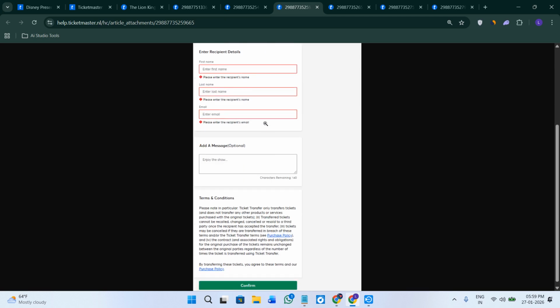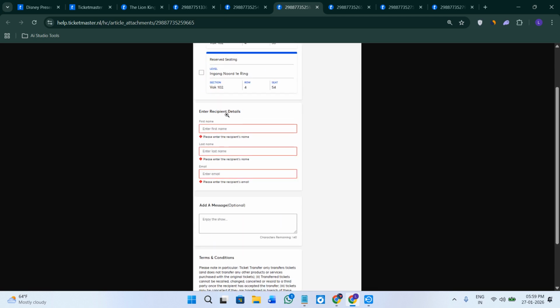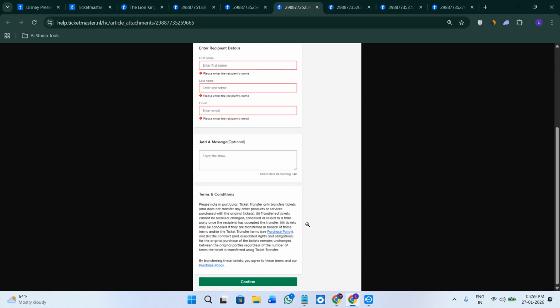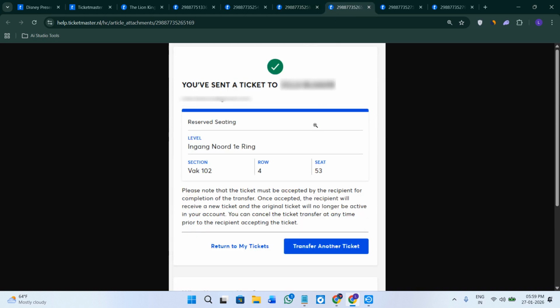So after selecting the ticket, simply provide your recipient's details. So it includes providing their first name, last name, and their email address. You can also add a message, then click on the option of confirm. After doing this, it is going to show that you have successfully sent a ticket to this particular person. So you can either transfer another ticket or you can return to the My Tickets section. Basically, you have successfully transferred the ticket to the person whom you want to transfer it to.